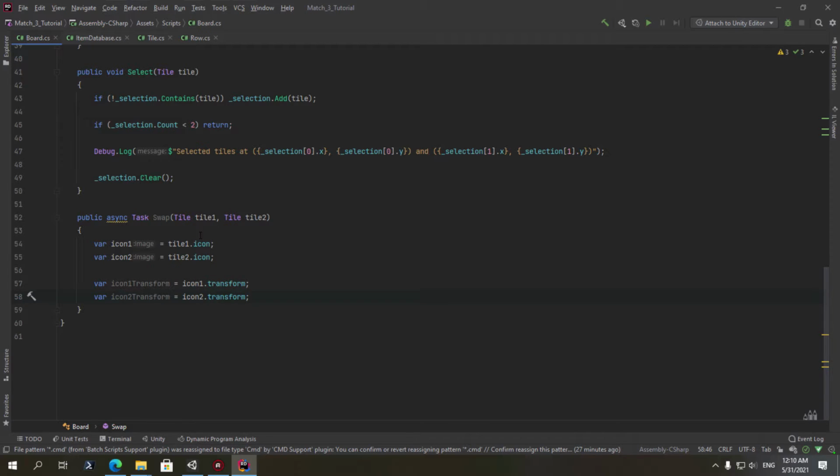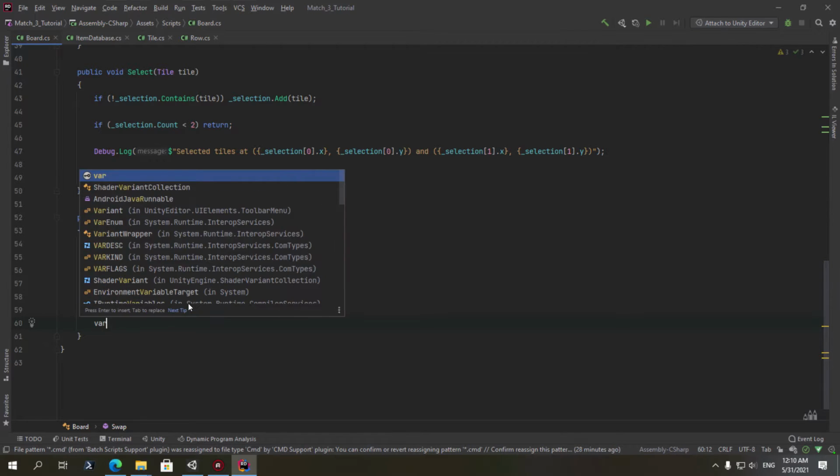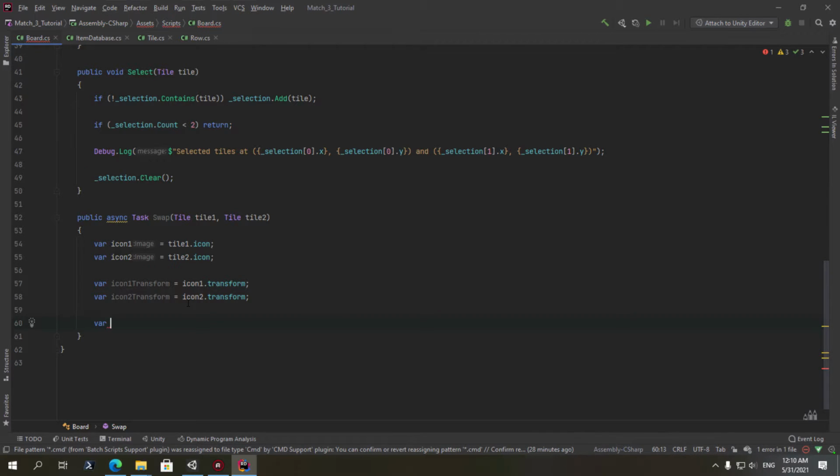So we're going to now start the animation. How do we animate two sprites moving from one position to the other? Here we're going to have a var sequence, or no, not a sequence, sorry. Go ahead and have icon1.